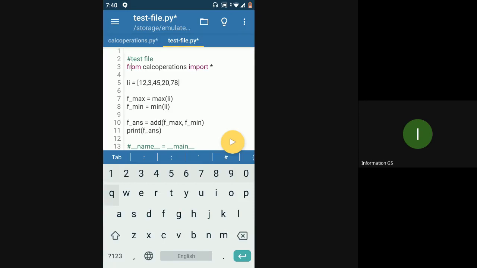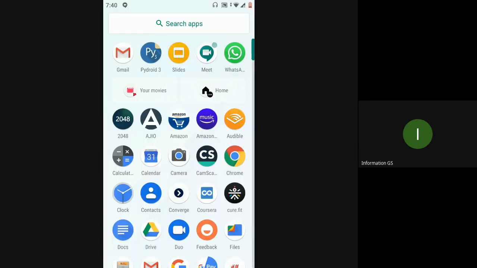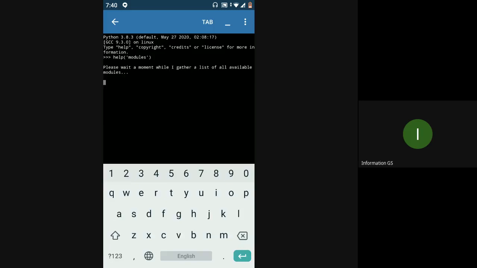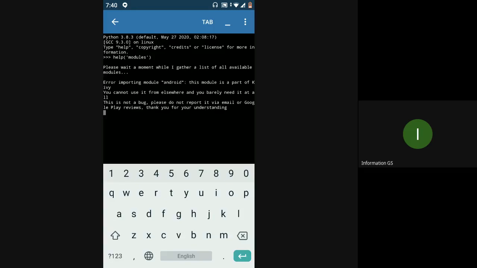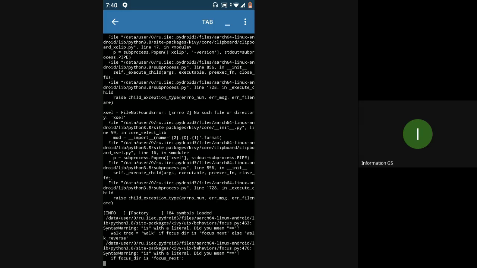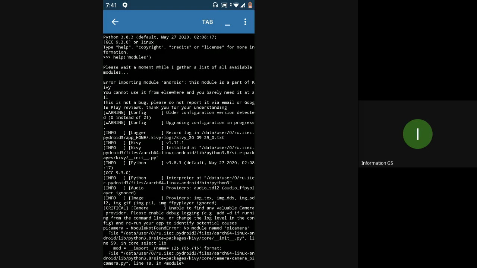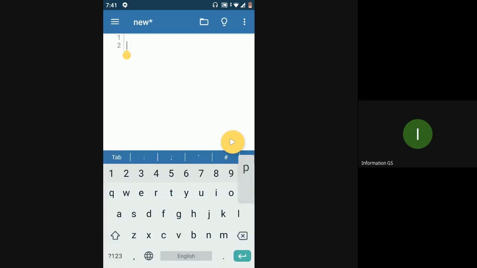Just go back. In order to see which inbuilt modules are present, I'll go to the interpreter and see. In the interpreter, you can say help modules. This will give you a list of all the inbuilt modules that you can use. This is not giving it in a very proper format. Let's try to print and check if it works.